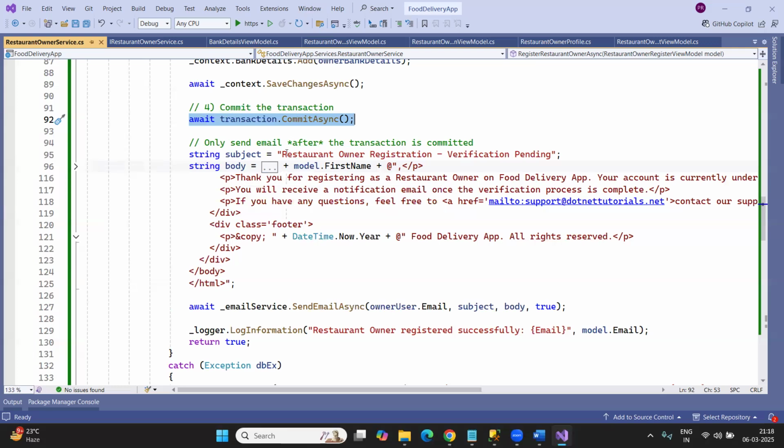And it makes sense because once this is done, it means your data is sent successfully to the database. While sending the email, if there is some issue, that doesn't impact our database. Clear?